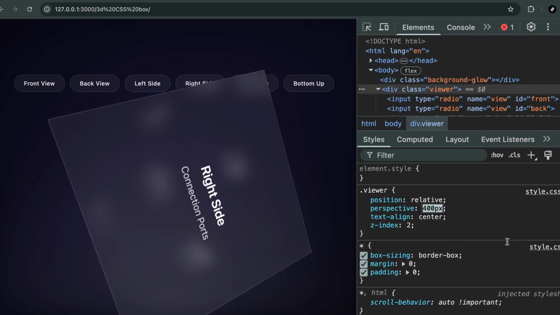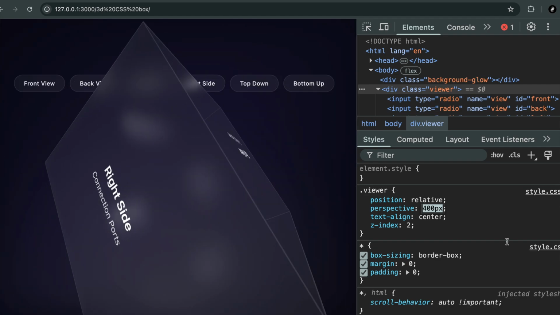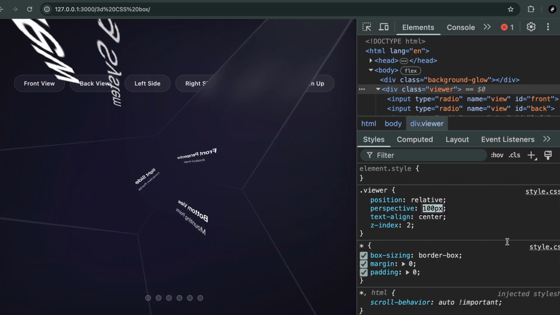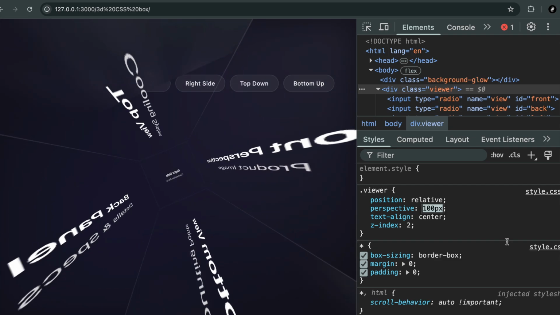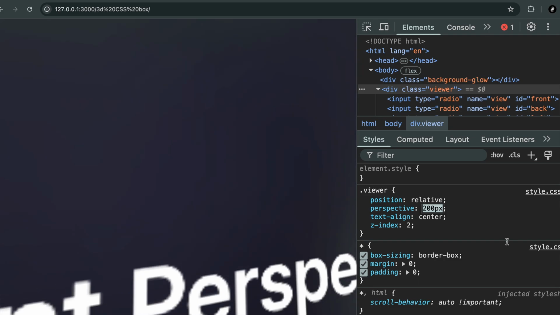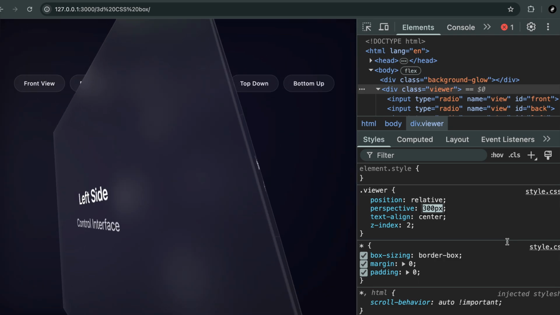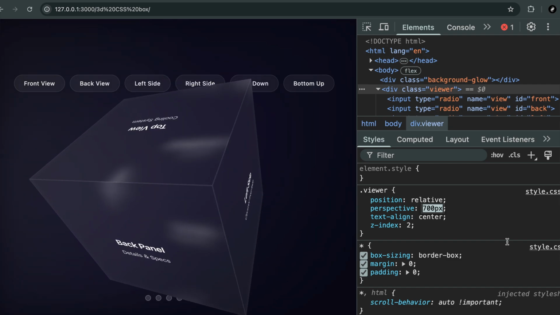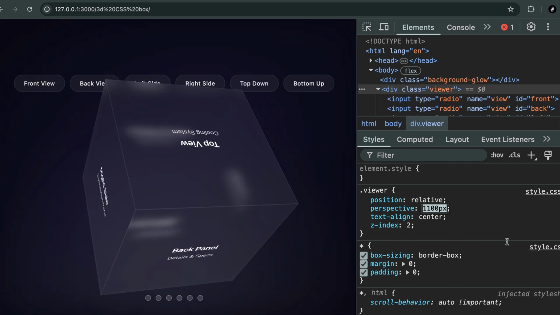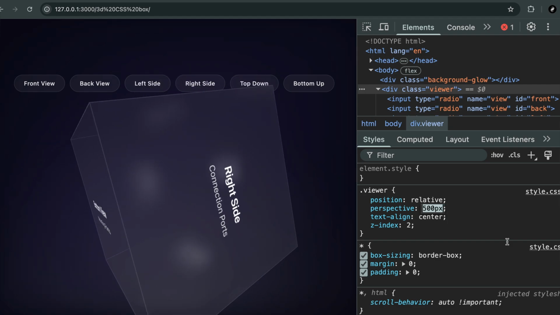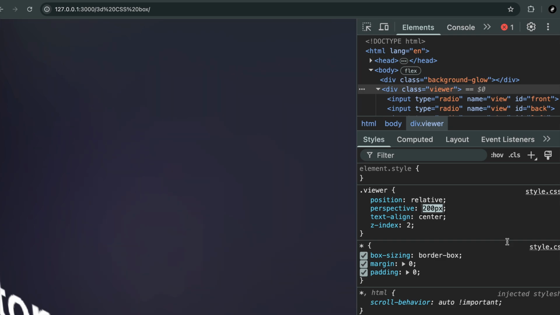The most important part here is the perspective. By applying perspective 1600 pixels, we give the scene a sense of 3D depth, almost like a camera is looking into the container. The higher the value, the flatter the 3D space will look. In our case, 1600 gives us a realistic but subtle 3D effect when the cube rotates along different axes. Everything inside this container, especially our scene div, will respond to this perspective and appear truly three-dimensional.